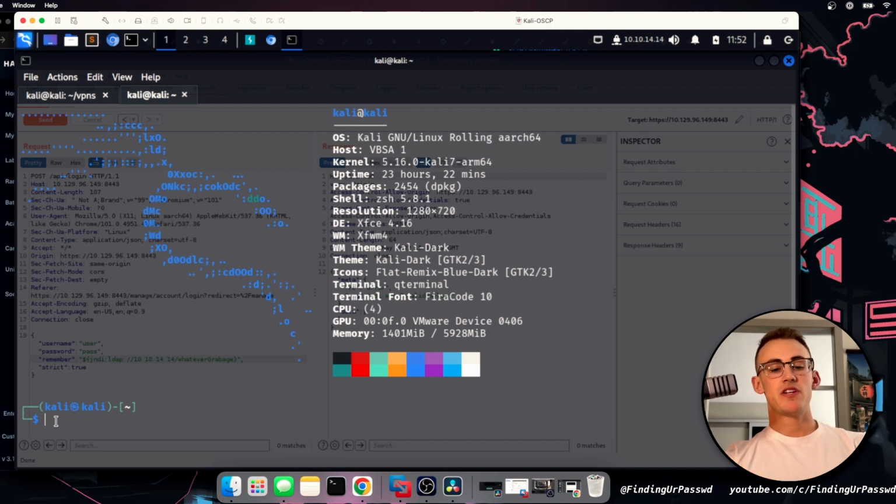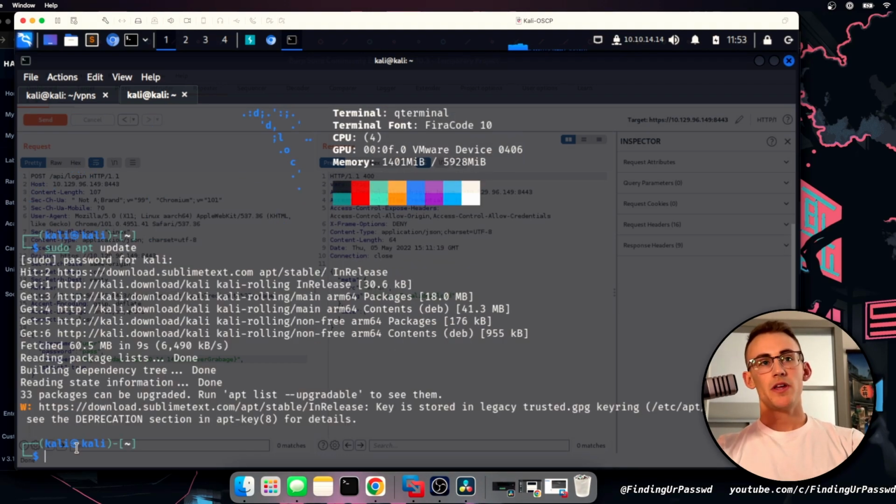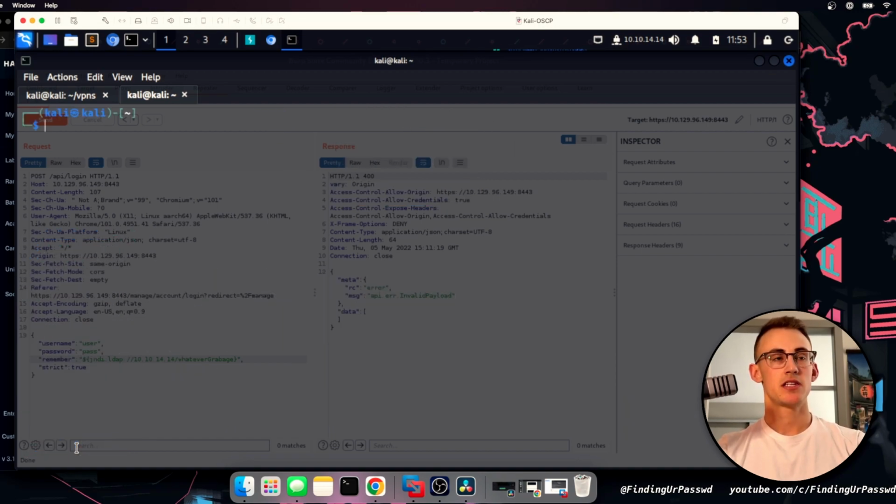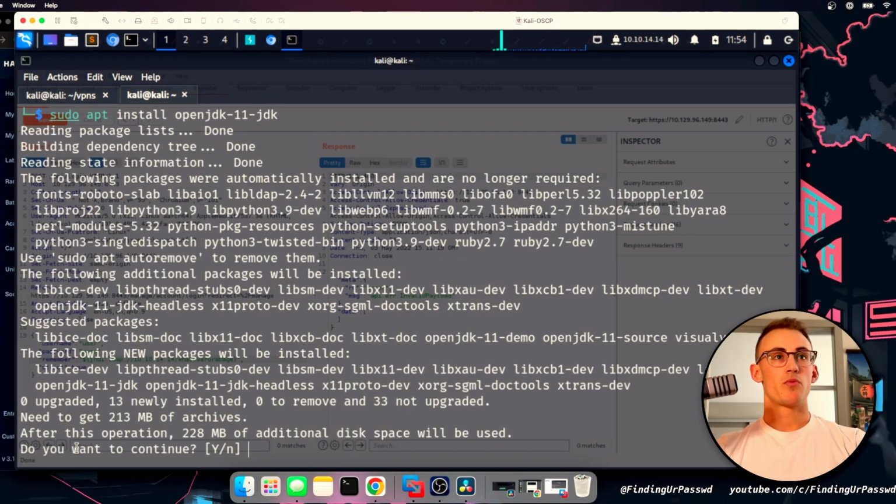But before we even do that, what you typically want to do is update your repositories. So I'm just going to go ahead and update my repositories really quick, and then we'll move on to actually installing that package. Okay, now that the apt repositories are updated, we're going to do sudo, actually let me bring this up to the top so you guys can see what's going on here. We're going to do sudo apt install openjdk-11-jdk, and then we're going to hit enter.